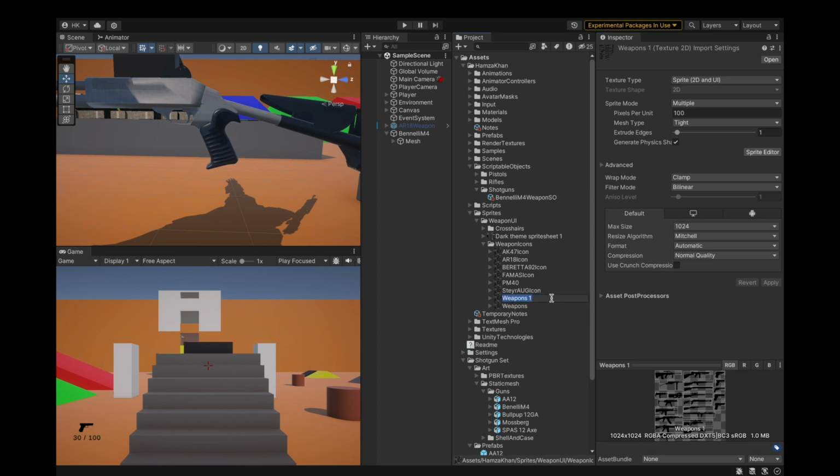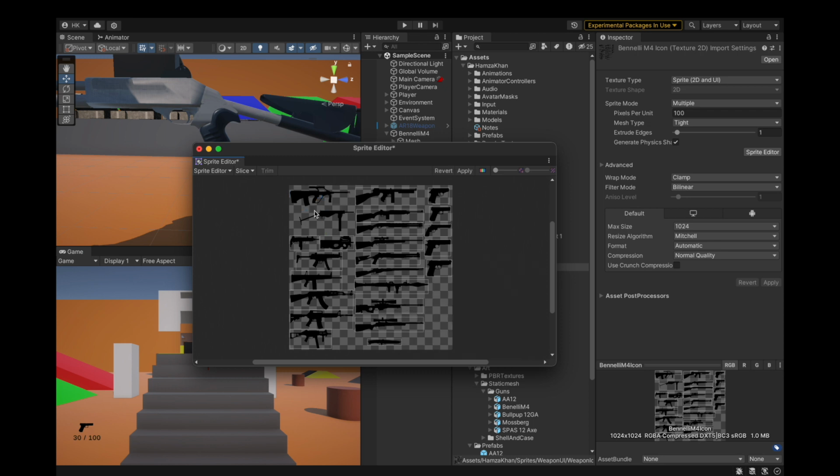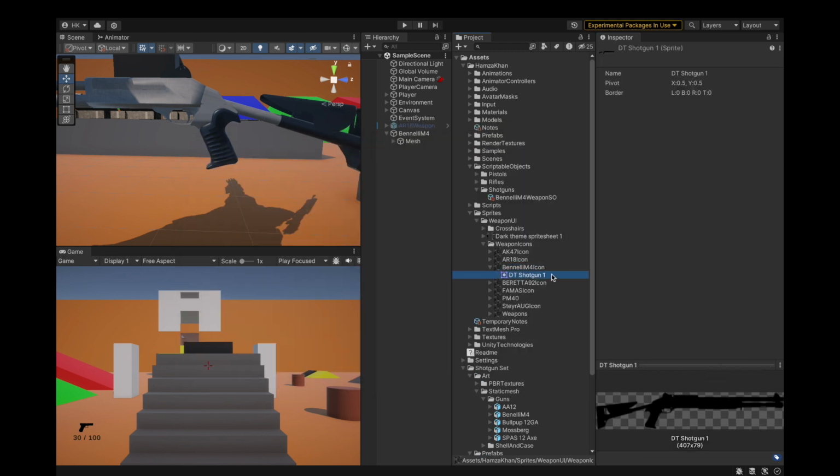So let's just duplicate the weapons, call it the Benelli M4, and go into the spread editor. Command D every single one, or just delete if you're on Windows. So I remove every one of them except the one I want. That's done. Apply it and get out of the window. You have the shotgun done.